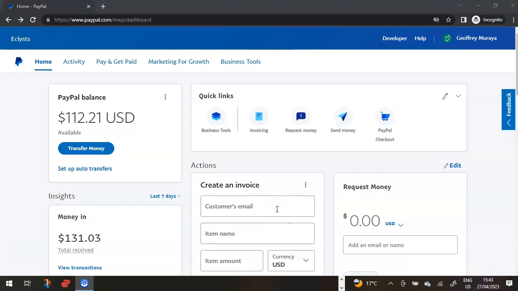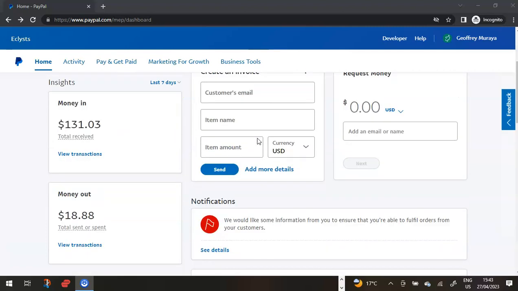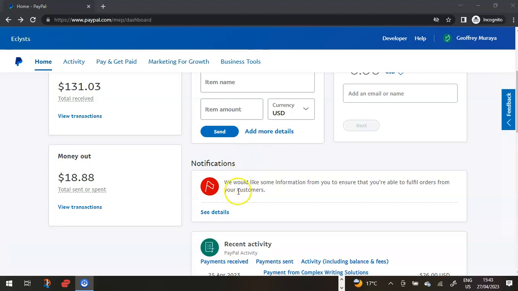How to remove a PayPal temporary limit. So the first thing, we'll come to our PayPal dashboard. Then we'll see a notification: we would like some information to ensure that you are able to fulfill orders from your customers.